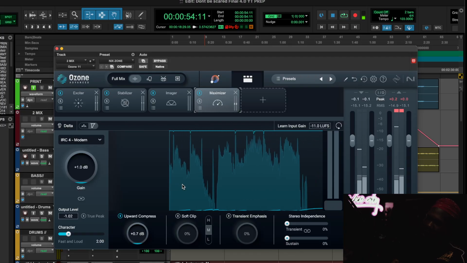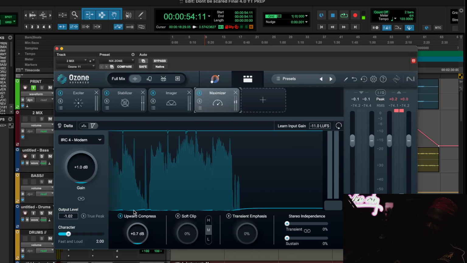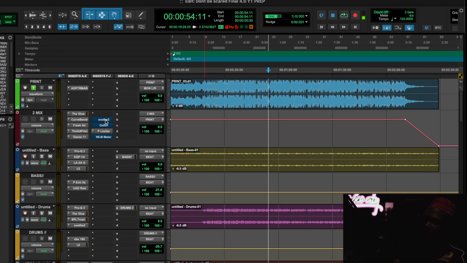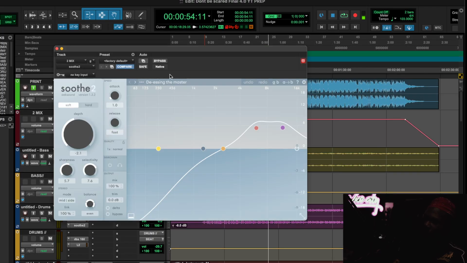And of course, my best friend in the whole world, upwards compressor, that takes all the low level detail and brings it up. All right. So after that, we had a Soothe. We used de-essing on the master. Ooh, that's interesting. I don't know why I used this, but I think I wanted to really round off my top end.